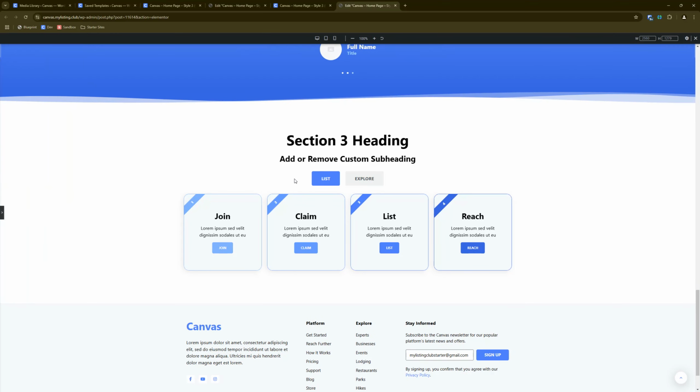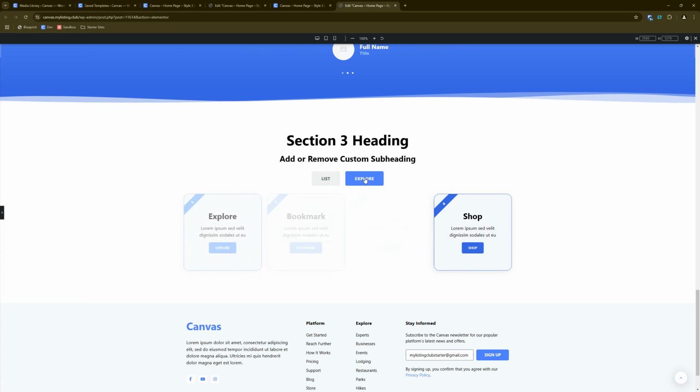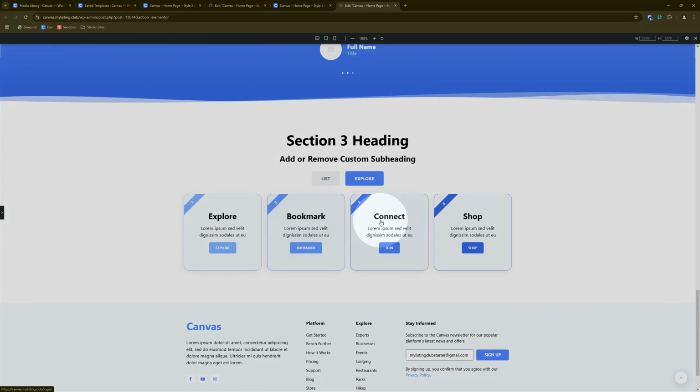Moving on down, we've got another switcher. And the idea behind this one is it's kind of like a user customer journey. On the left-hand side, we're kind of guiding the listing owner. Hey, join our MyListing website, claim your listings, add your listings, reach further. And then on the right-hand side, or tab 2, we've got guidance for also the listing owners, but also the users of your website. So explore, bookmark listings, connect with listing owners, and shop. Obviously, all this is customizable.